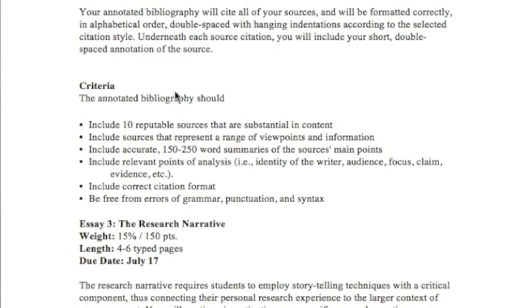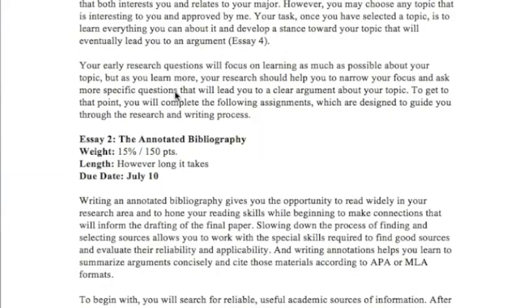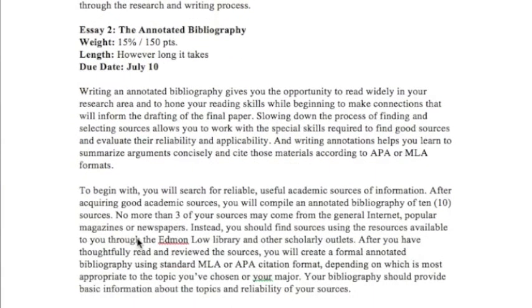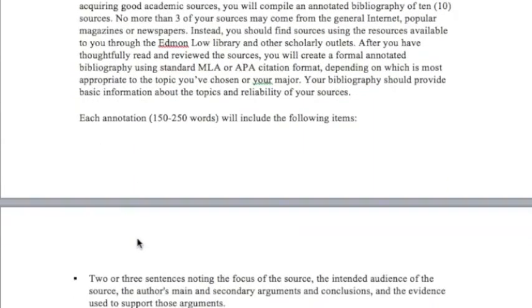All right, that's Essay 2, and Essay 2 is going to be due July 10th. Right? There's no page length because however long it takes, that's how long it takes. But by July 10th, you have to have 10 sources and 10 annotations for each of them. So that's what we're going to be working on for the next couple weeks.